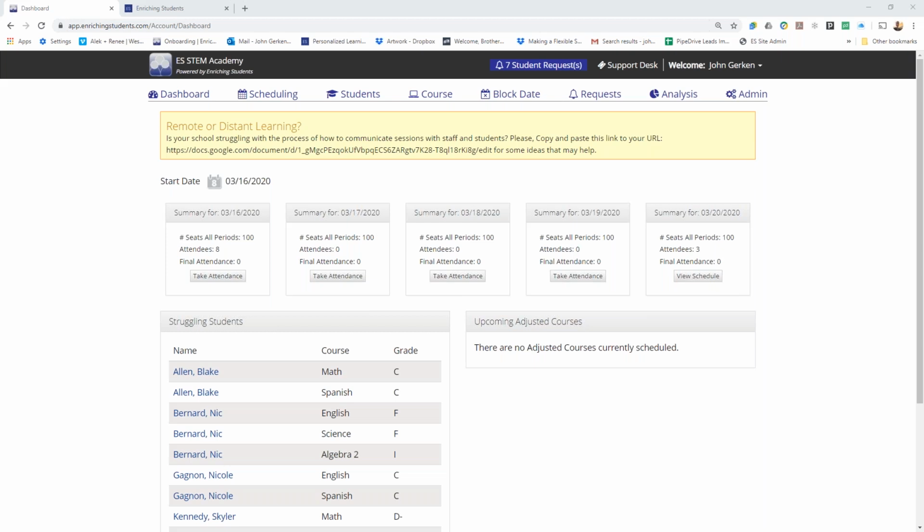Now, the current situation for continuing education for students we recognize is very fluid. Many schools are still working on the best solution to meet with students in an extended learning opportunity, distant learning, or remote learning capacity. So with that, we'd like to offer some ideas that Enriching Students may be a source or solution for you to manage this scheduling process.